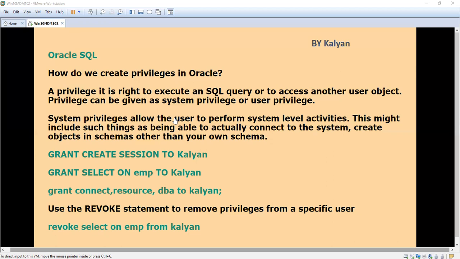Object privileges are within the schema. We can say object privileges in the sense of creating database objects, that means creation of tables, views, and synonyms. That is the object level privilege. I think you know about the difference. Now you have understood the difference between system and object level privileges, system level activities and object level activities.